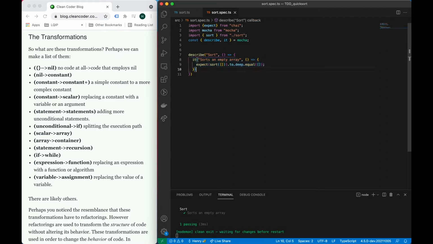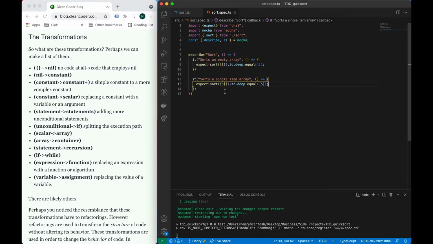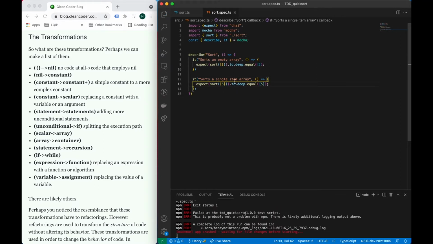So now let's see if we can sort an array with a single item. So if it has 5, we should expect to get back the same array. Cool, so we're in the red there now, so this doesn't work.